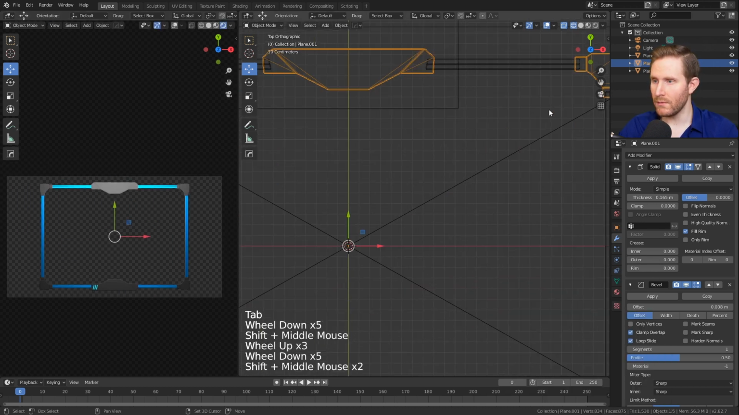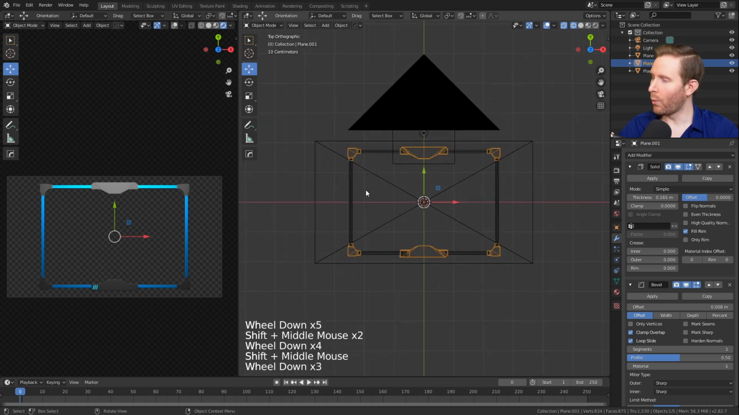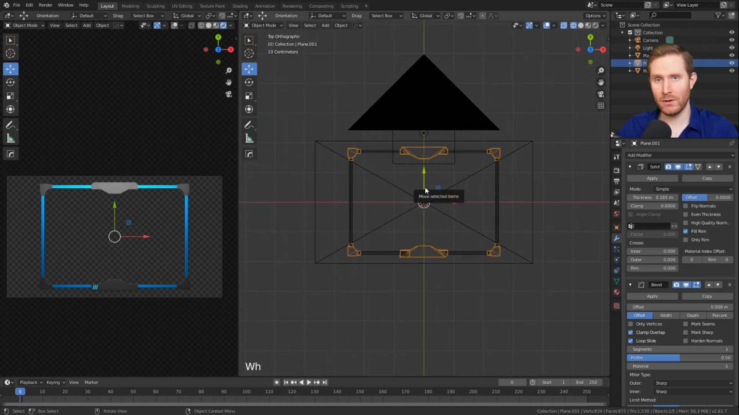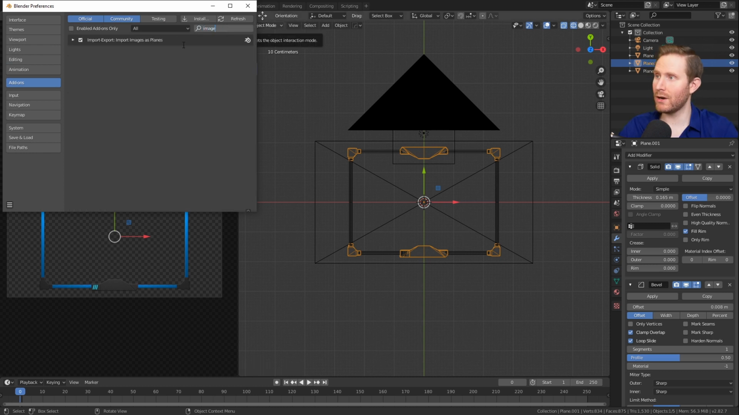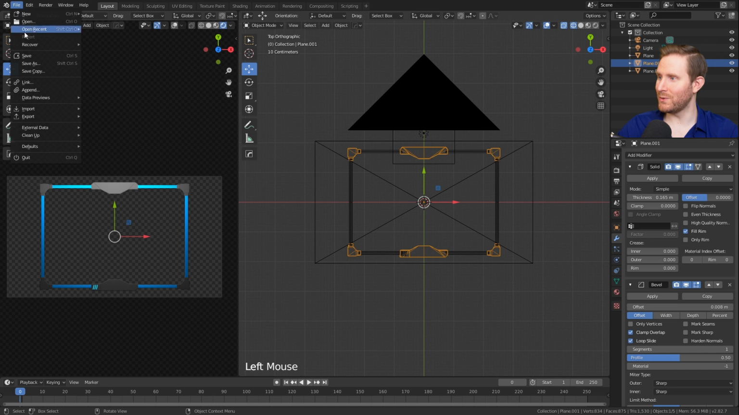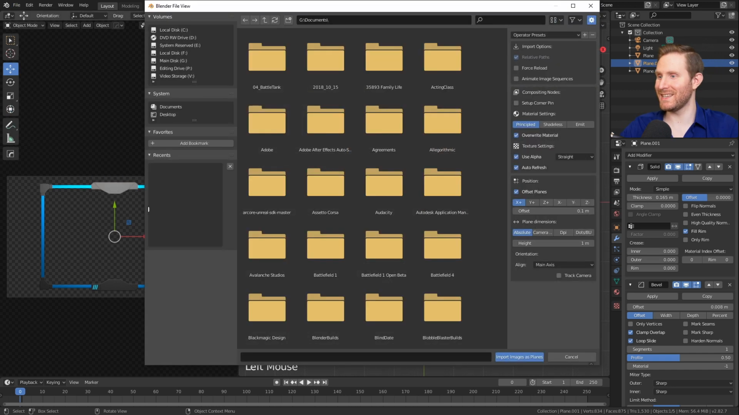But in general, one last thing you might want to do is add your logo to your overlay. And I'll show you how to do that before we peace out, but this has already been a little bit longer than I was anticipating for the tutorial. I can just go to Edit, Preferences, go to Add-ons, and in the search bar type Image, and make sure Import-Export: Import Images as Planes is checked. Escape out of that. Then go to File, Import, Images as Planes.